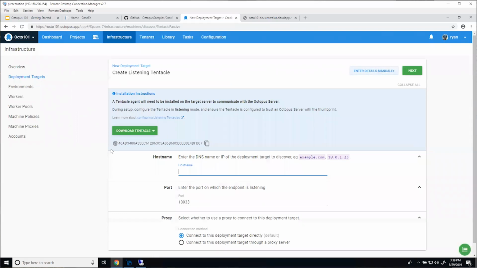So when we go to add that listening tentacle, it's going to give us some installation instructions because we do have to install this on a server. It's going to give us a nice button to download the tentacle. And then the next piece of information is a thumbprint with some characters and a handy copy to clipboard button. This is the thumbprint of the server certificate.